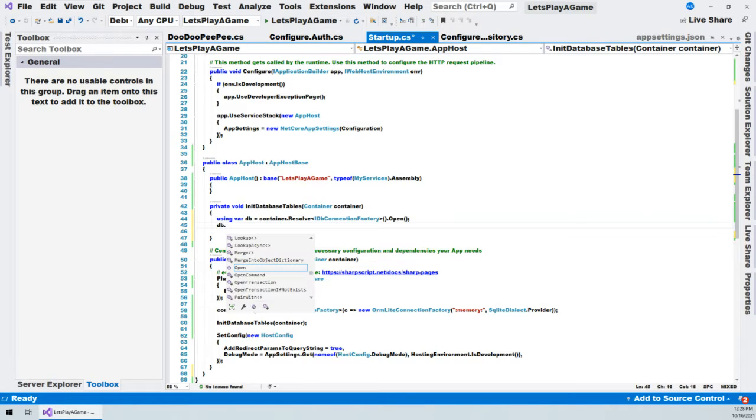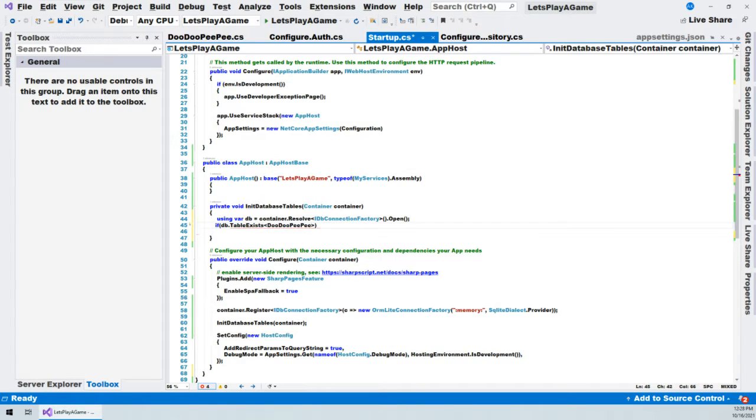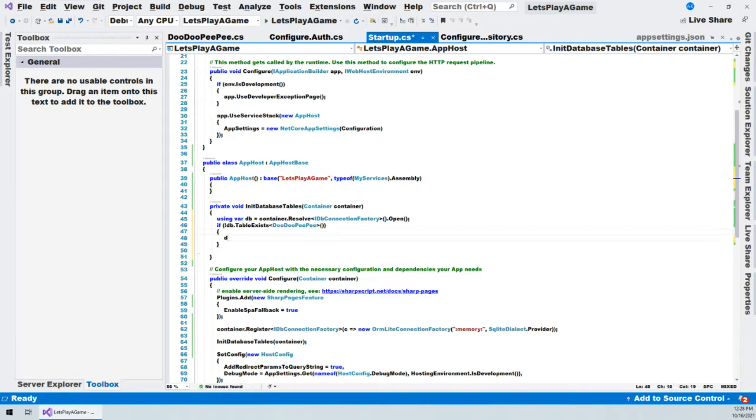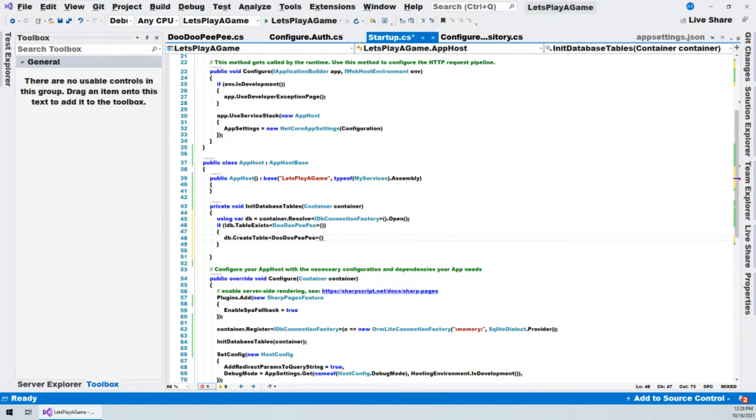Now, db. Now we need to make sure we haven't already created this table. So if db table exists, DuDo, how did I spell that? DuDo PP, right? If this doesn't exist, then db create that, man. DuDo PP. And there we go, it's done. And that's it. Now create the table on startup.